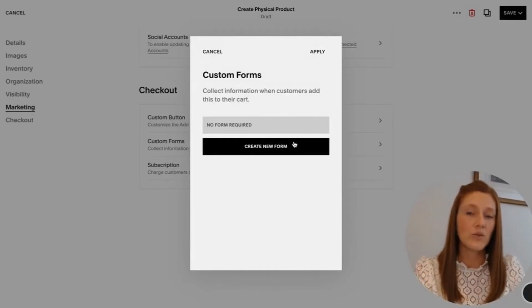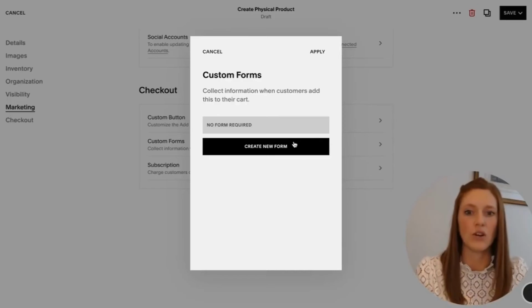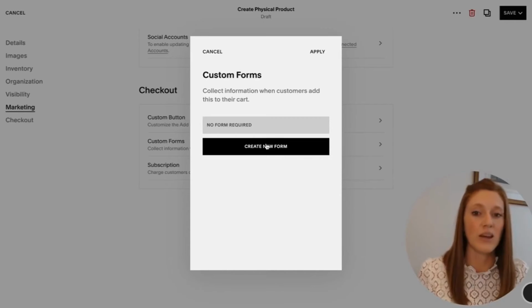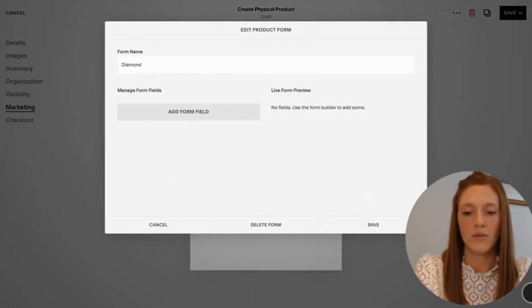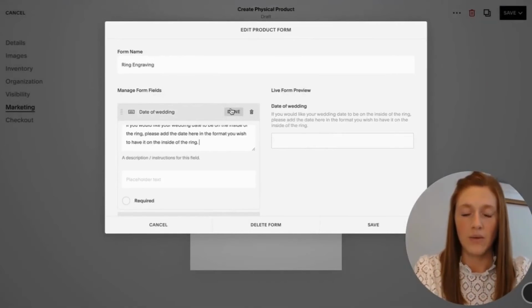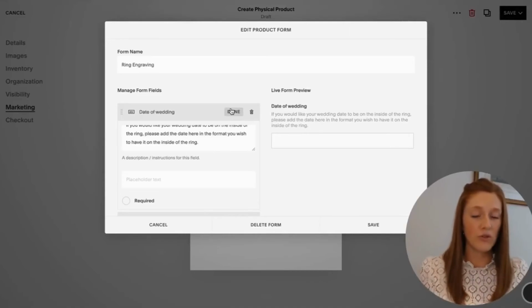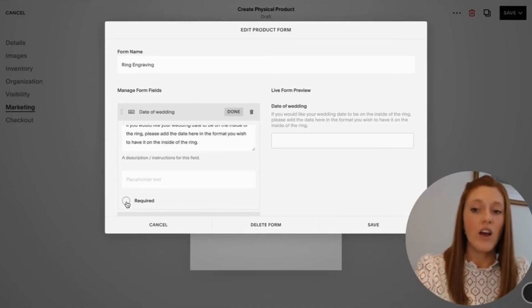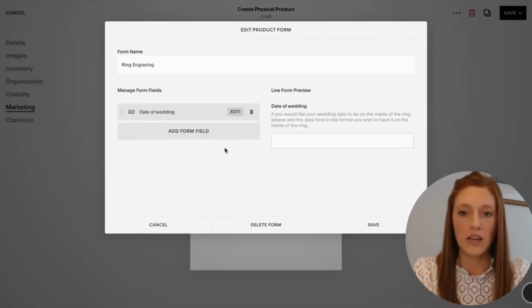Custom forms. So this is really useful if, say, you wanted this thing customized. An example for rings would be if you want maybe the date of the wedding on the inside of the band, for example. And how would you know that? You can do it automatically here as opposed to having to email and follow up with your customer later and ask for the information. So you just create a new form, add form field, and then we would just do perfect, a little description, and then I will click done. Now, if it's mandatory, like they have to give you this information in order for you to fulfill the product, then you would click on required. Alternatively, if it's an option that you could have if you wanted to, then you wouldn't tick that one. So let's click done and save.